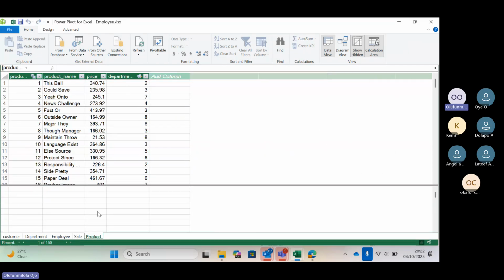So if you want to calculate the amount of money that was spent on a particular product, or let's say the total amount of money that we have on a particular product, for this ball, you want to calculate how much of this revenue we generated from this ball. We need to know the price of the product and the total quantity that was sold.